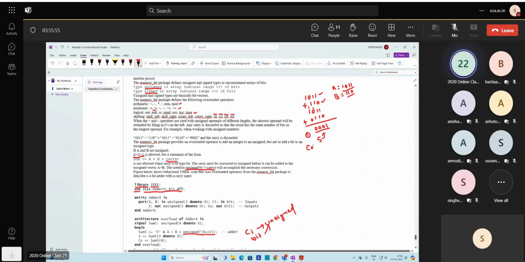So this will be called what? This you can see is sum 5 to 4. That is the most significant bit. So this is the 0 index, this is 1, this is 2, this is 3. So sum is what? Sum 5, 3 down to 0.